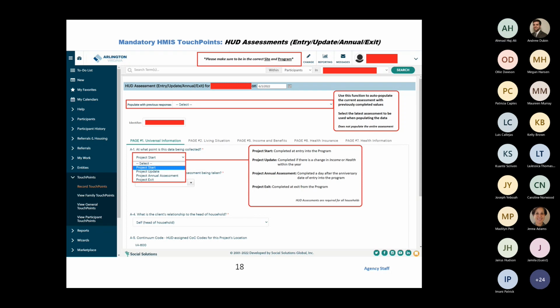For example, John Doe entered the program with $0 and no health conditions. Two or three months later, John Doe, Mr. Doe, found employment, visited a doctor, found out that they had a disability, and now has reported it all back to you as a case manager in your check-in.